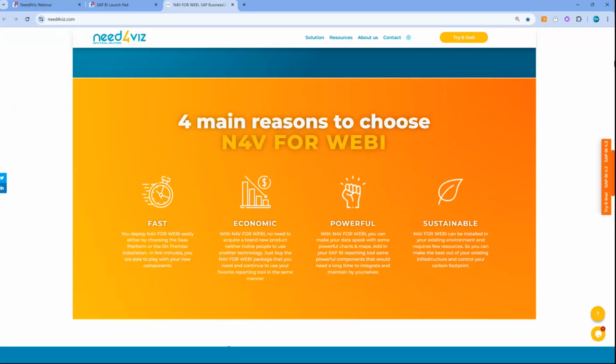Thirdly, we bring a lot of power to Business Objects since we make your data speak louder thanks to our graphics, our mapping capability, our analysis capability, and all that we put into your BI environment. Fourthly, we're sustainable. As we're installed on your existing server, we help lower your carbon footprint. So, we help you become more digitally compliant. But a fifth bonus reason is that we provide 4 releases per year to make sure that our clients have the most up-to-date data visualization solution available.